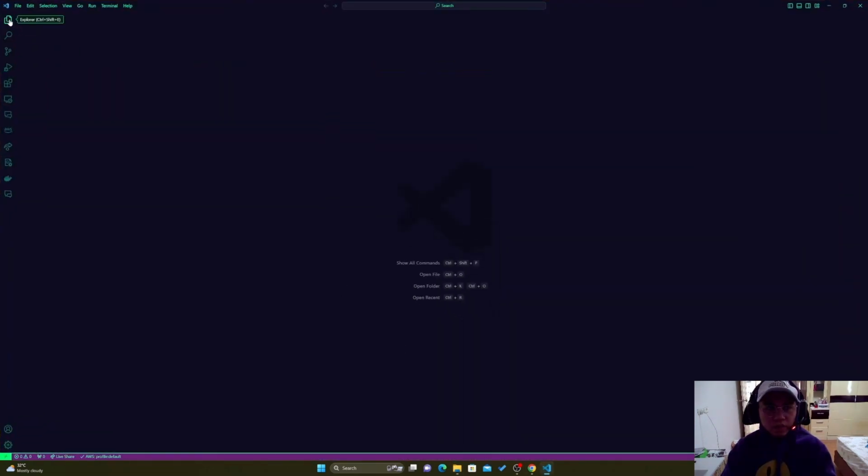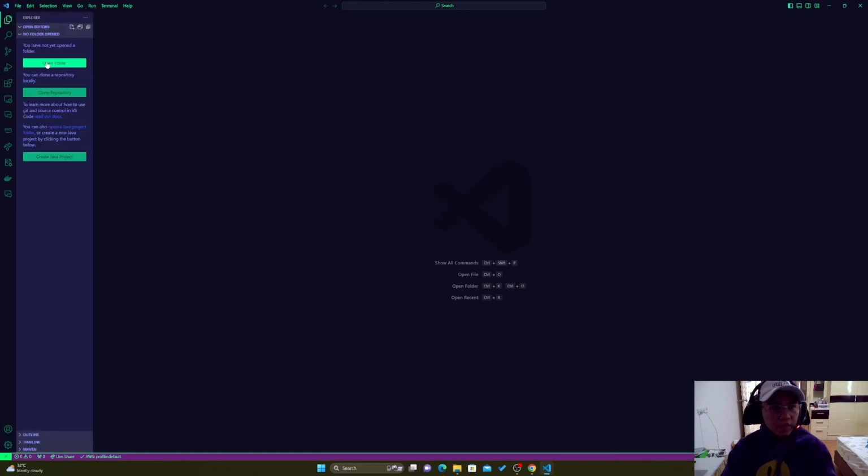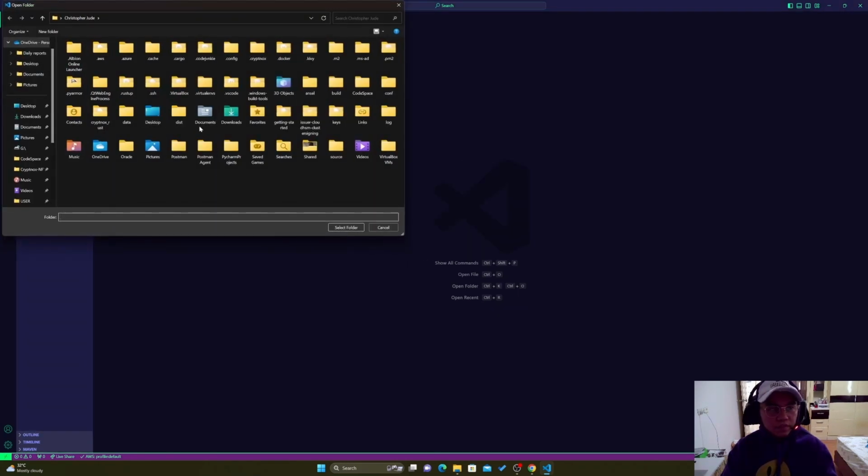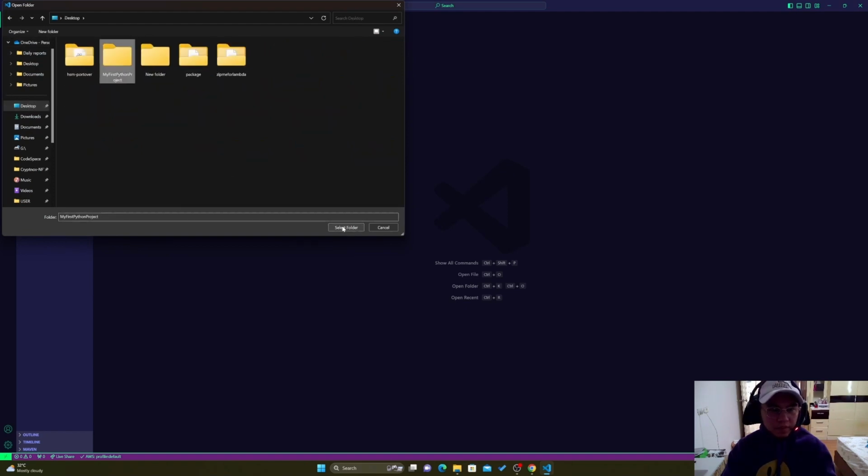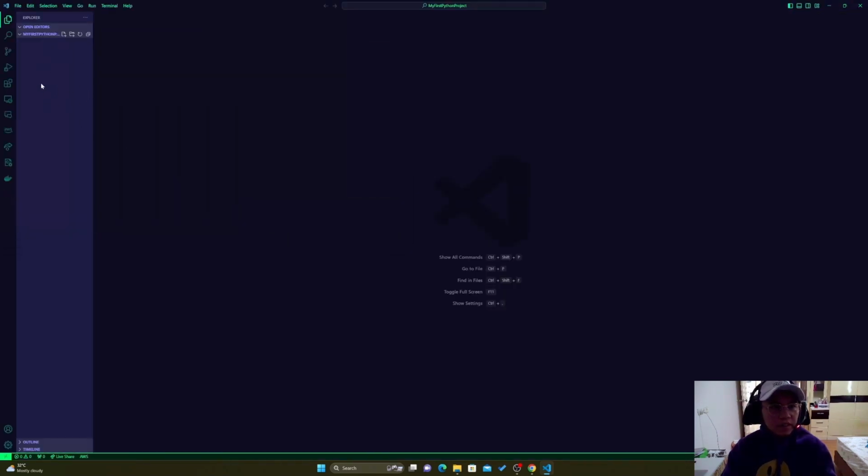Go to Explorer, the icon on the top left. Open the folder. You're going to look for the folder you've just created. It's on the desktop. My First Python Project right here. Boom, it's open. So the folder is open in the code editor. So if you create a file in here, the file is also created in the folder outside. So we create a file here. We're going to name it whatever, or let's say myapp.py.